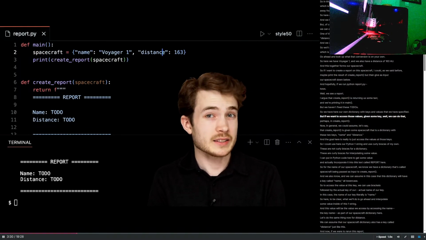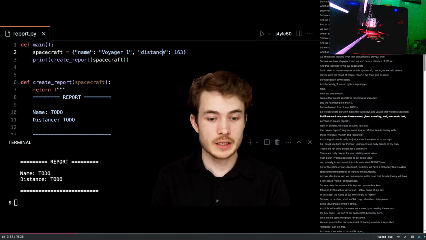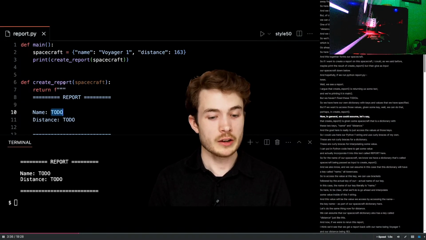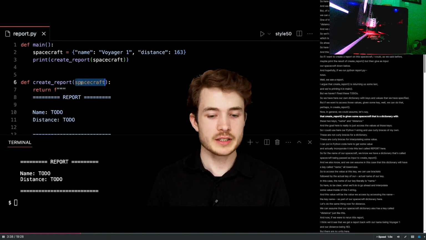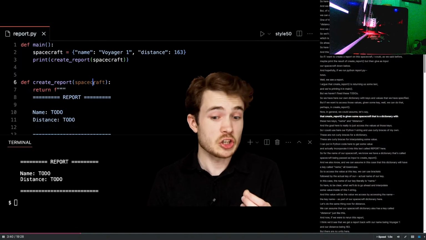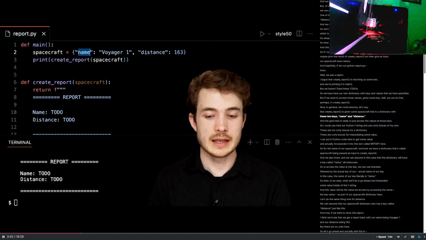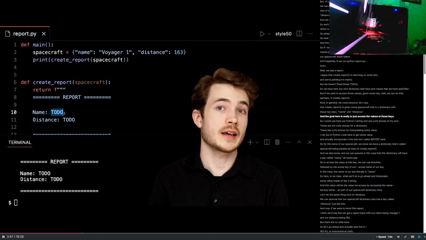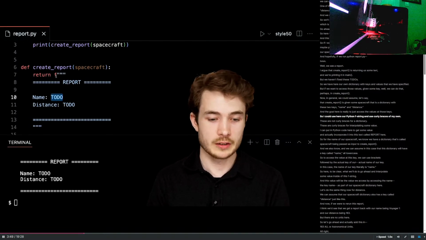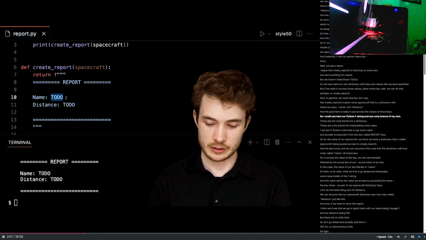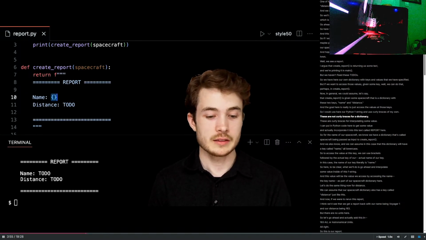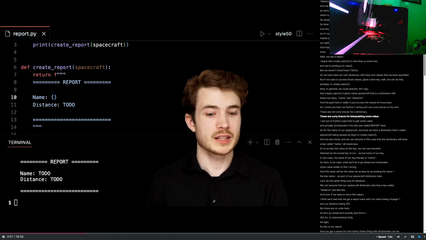But if we want to access those values given some key, well, we can do that perhaps in create report. Now, in general, we could assume, let's say, that create report is given some spacecraft that is a dictionary with these two keys, name and distance. And the goal here is really to just access the values at those keys. So I could use here our Python f-string and use curly braces of my own. These are not curly braces for a dictionary. These are curly braces for interpolating some value.